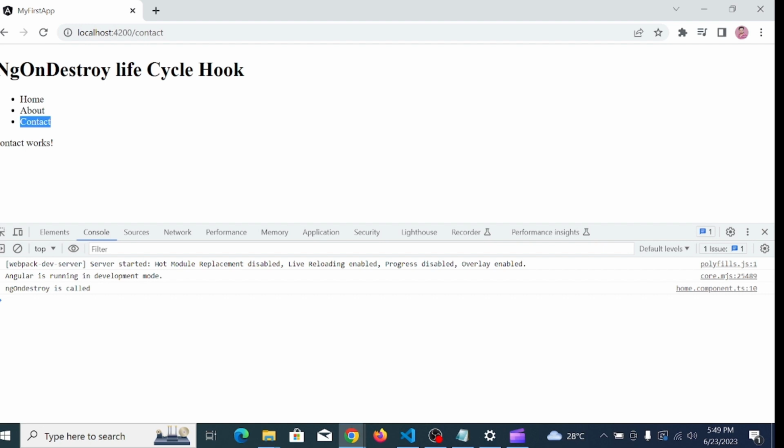So come back to the home and you can click on contact, and ngOnDestroy is called again. So when we implement this ngOnDestroy, it will destroy the whole component. So when we enter into another component, it will reflect in the console. So that is the ngOnDestroy concept.